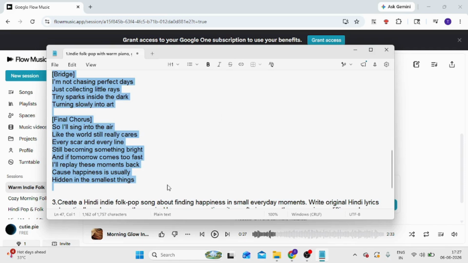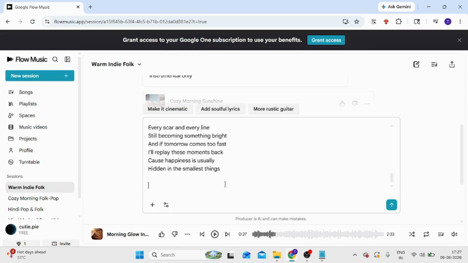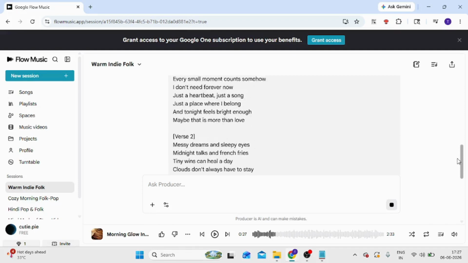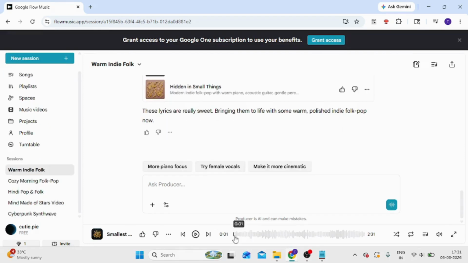I've already prepared some original lyrics. Let's paste them and let Google Flow Music handle the composition. It actually creates 2 different versions, giving you multiple interpretations of the same lyrics. That's a nice touch. And now, our song is ready. Let's listen.